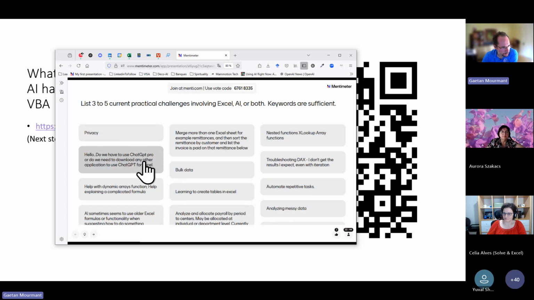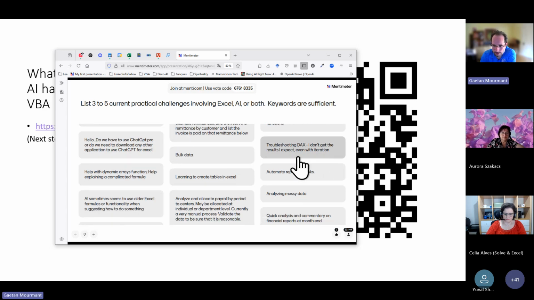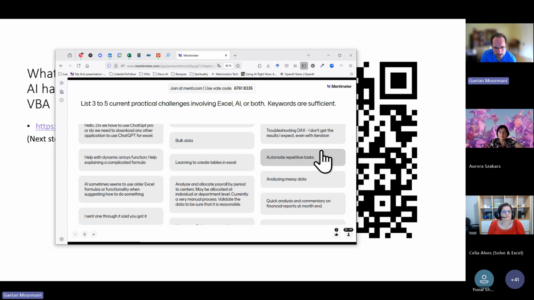So right now I'm using ChatGPT and ChatGPT Pro. Everything I'm showing you so far has been done with ChatGPT, not Pro. Troubleshooting DAX. I was so happy yesterday I had a pretty complex DAX function to write, and it was a breeze. So I really liked it. So I'm not sure. It's also a bit advanced, but that's possible to do. Brian Julius is the god of DAX and AI, if you're not following him.